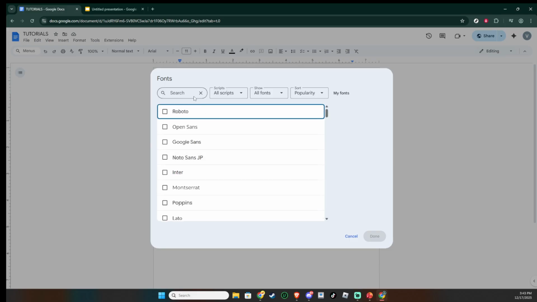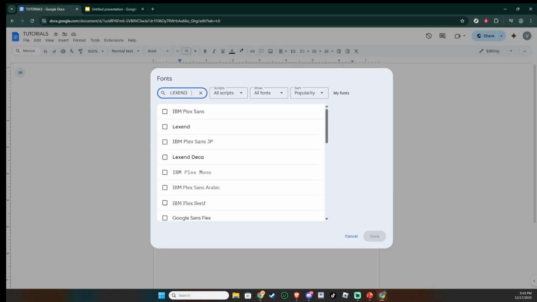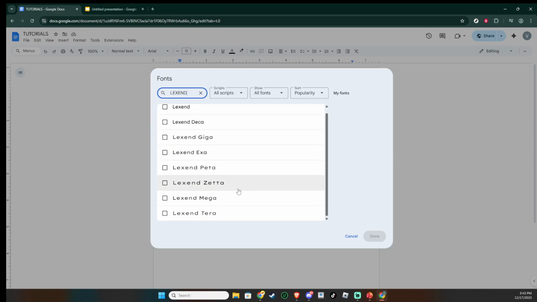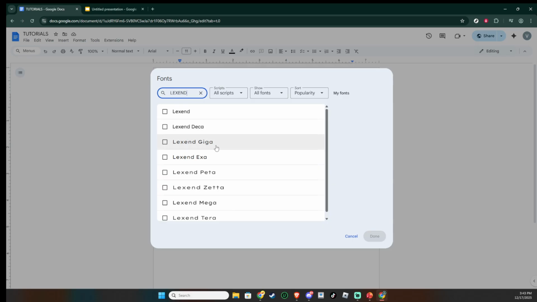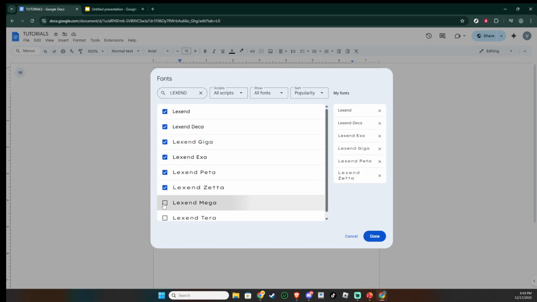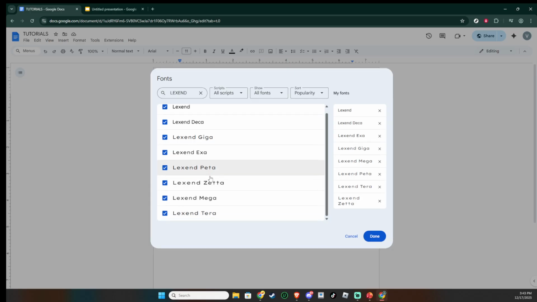In the search box on the upper left, type Lexend. You'll see multiple styles in the Lexend family, such as Lexend, Lexend Deca, Lexend Exa, Lexend Giga, and more. Each variant tweaks weight and proportion, which can affect how dense or open your text feels. Click on the Lexend font or fonts you'd like to use.